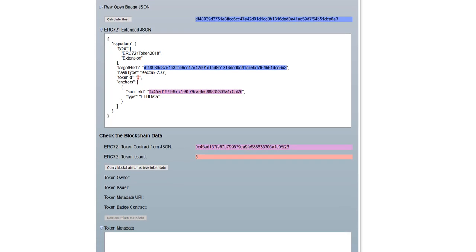In the next section, we look at the token for the badge. We have the source ID from the signature, which is the token contract address, and we take the token ID from the signature that represents the token of this badge. And we use those 2 pieces of data to fetch the information about the token representing this badge from the blockchain. So if we press this button now, we can fetch the data from the blockchain for token 5.